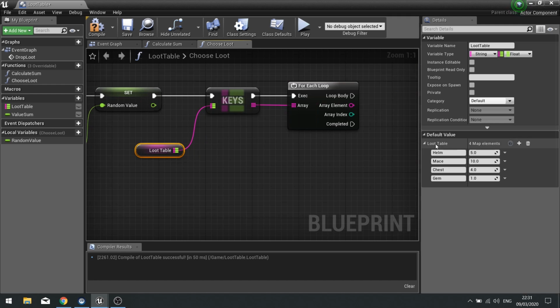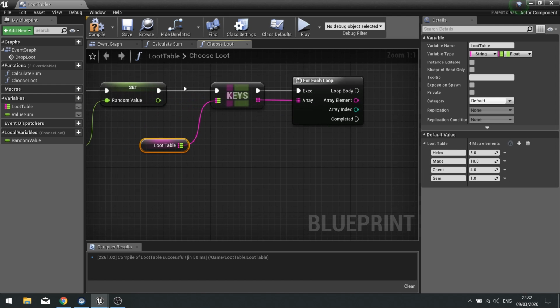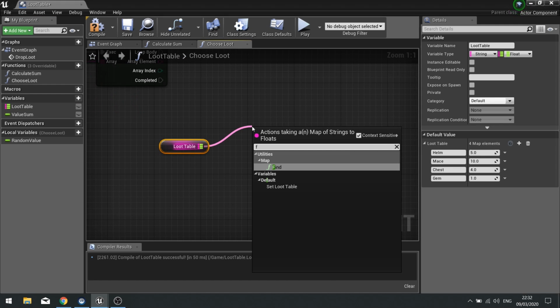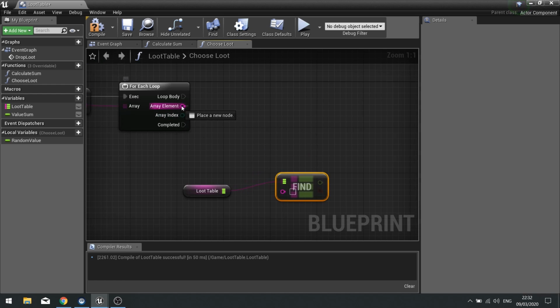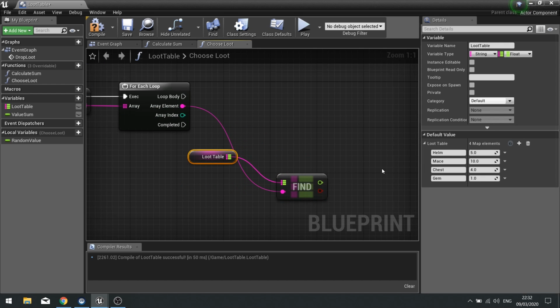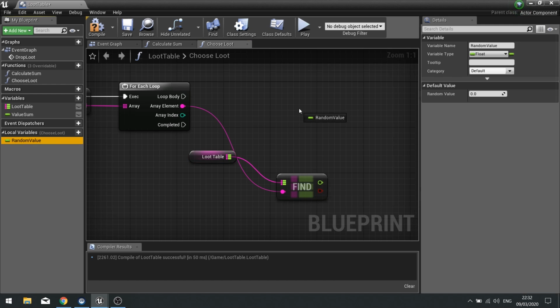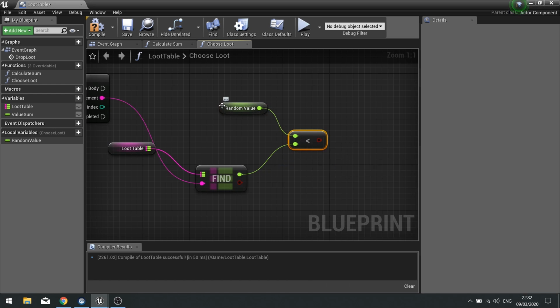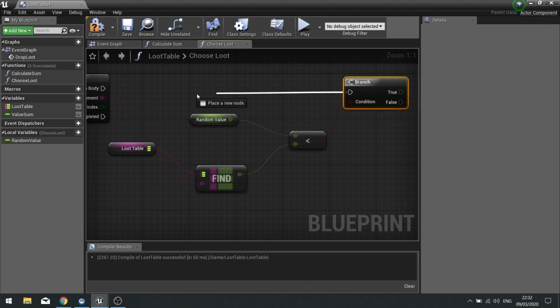So the keys are all the things on the left hand side, the helm, mace, chest, and gem in this instance. And we go for each one and we're going to use their value to compare it against our random value. So let's go and drag our loot table out, choose get, and then search for the function find. So this is going to be finding our value based on what one we're looking at. So for example, helm for instance will be first, and it will find helm first of all and get its value. We're then going to get our random value that we've chosen earlier and check whether or not that is less than this float here. If it is less than, we're going to put it into a branch like so and plug that into the loop body. So if the random value is less than the value in the loot table, we're going to output that piece of loot. If it isn't, then we need to recalculate and check again.